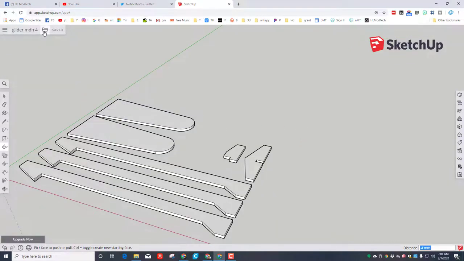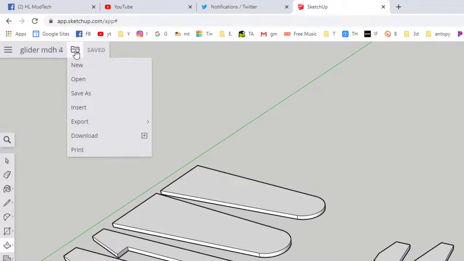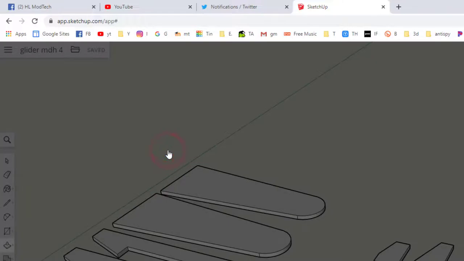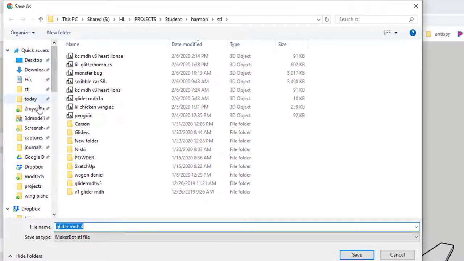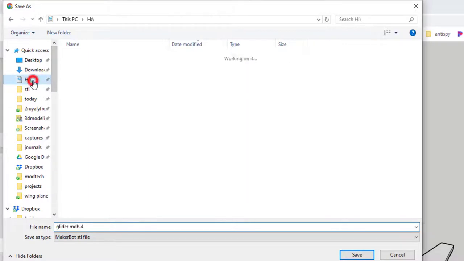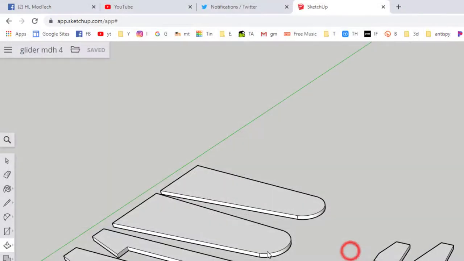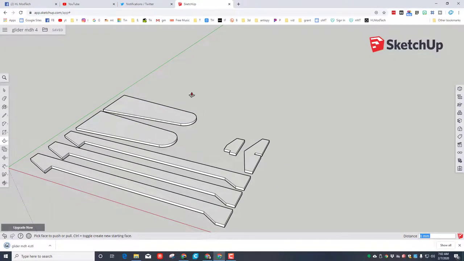So friends, we've got our glider built. Make sure you've saved it. And then we need to export it as an STL. When you choose export, if you're in my classroom, the STL file you actually want on your computer. So just put it in the H folder. It's got your name and hit save. The reason we do this is because STLs are not what the Glowforge use.